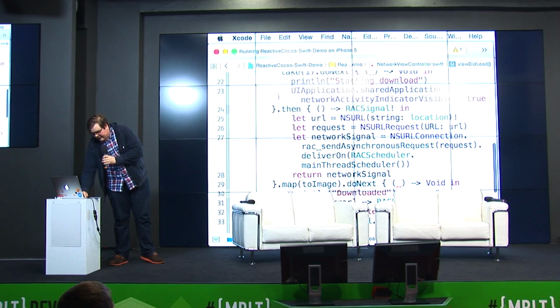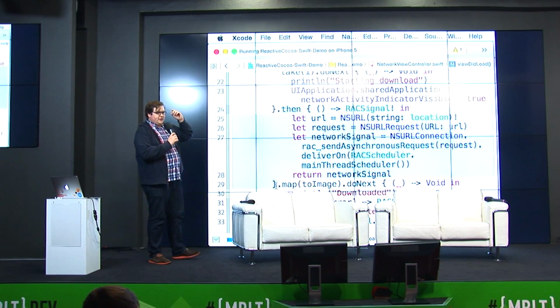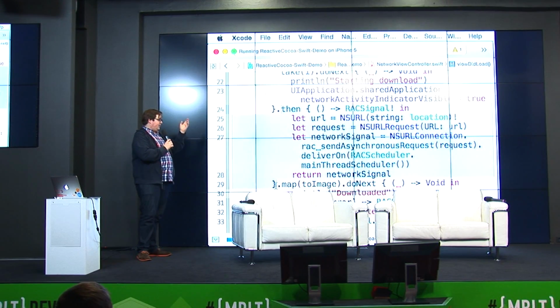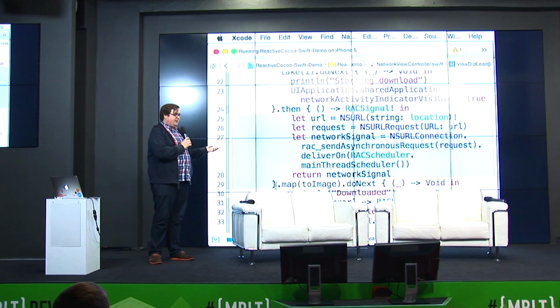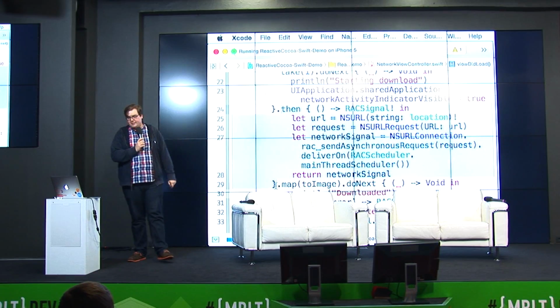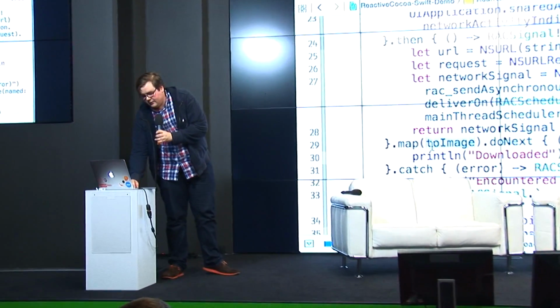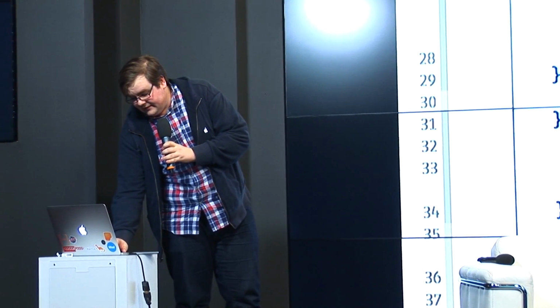Once that finishes, I've got this then block here. This is a block that returns a new signal to be subscribed to. And I'm going to say create a request with that URL, create a network signal that's based on a category method on NSURLConnection, send the request asynchronously, deliver it on the main thread scheduler, and you're done. And then we have this map to image, so I'm going to take whatever the network signal sends, and I'm going to turn it into a UIImage, and print the download complete.